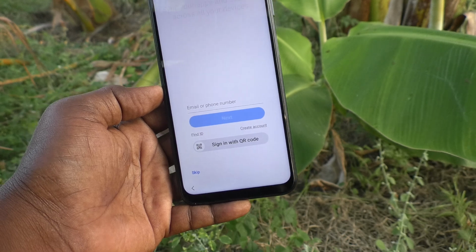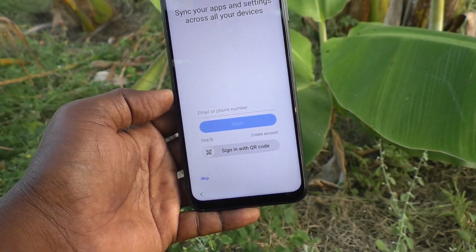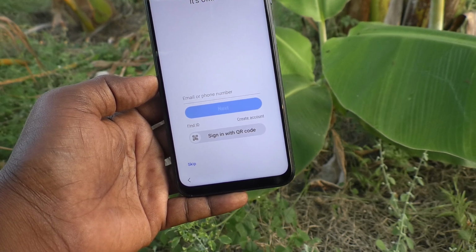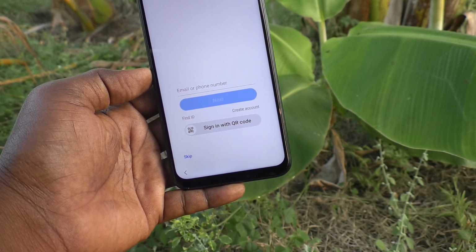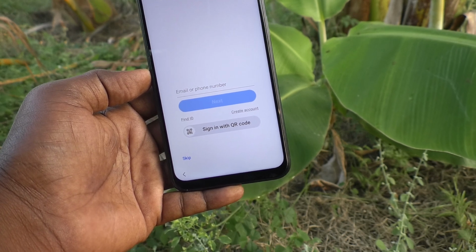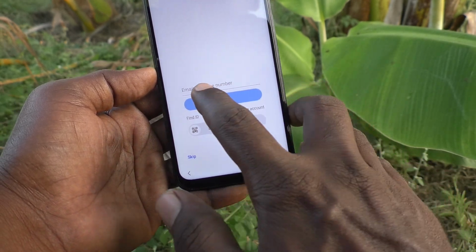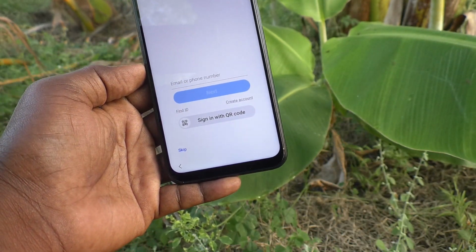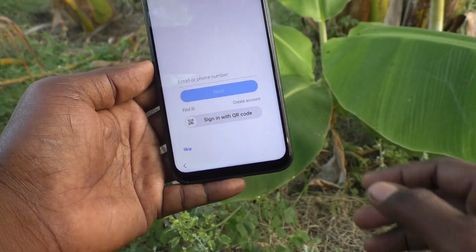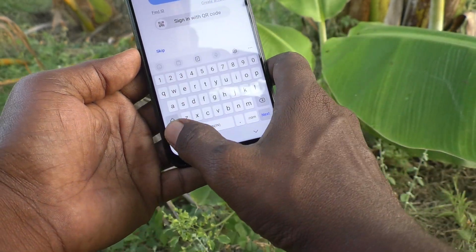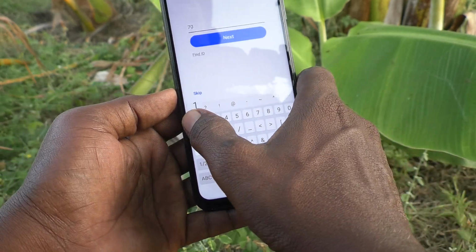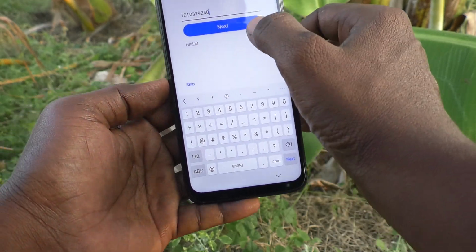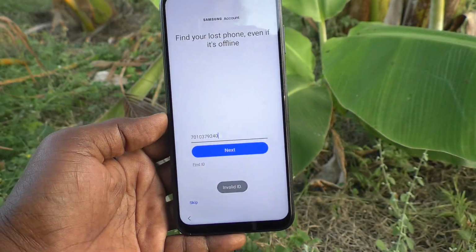And here, suppose you lose your phone, then to find your phone, you can enter your email ID or phone number here for recovering your phone in case you lost it. So here I just type my phone number. Click on next.